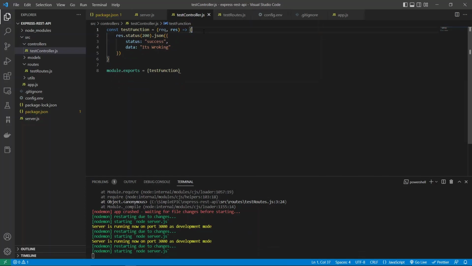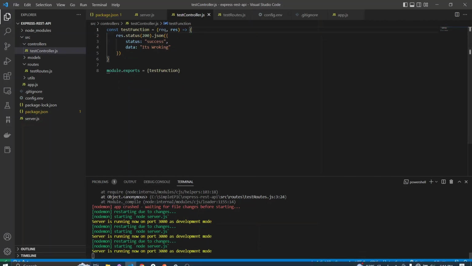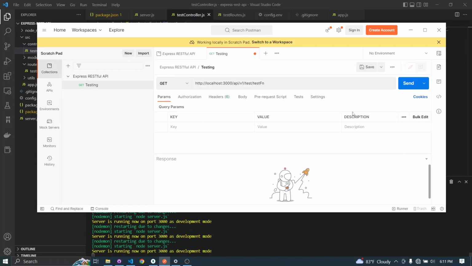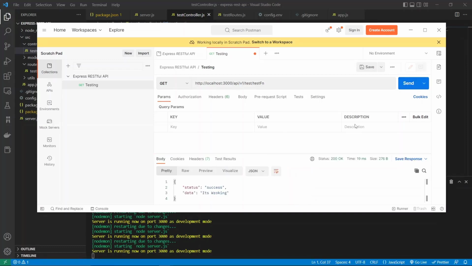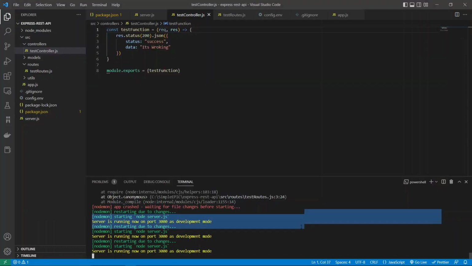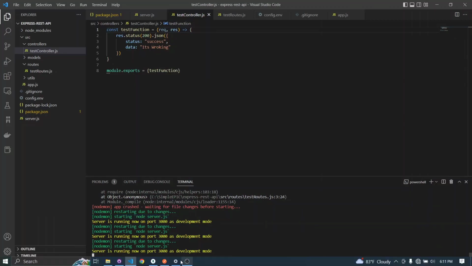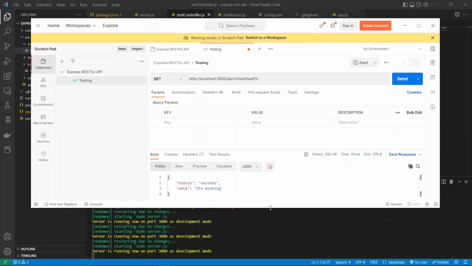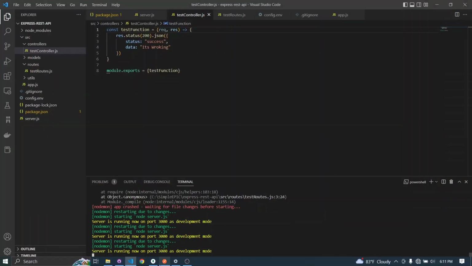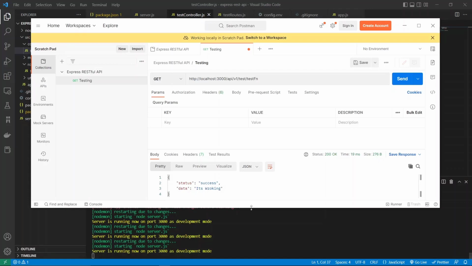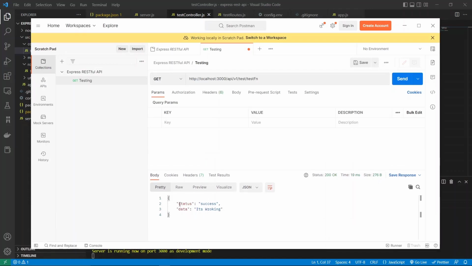And now if I invoke this URL again, so now it gives me a response, but it doesn't give me any log over here, right? But if you look at your Postman console, you can see we have received this body, right? So the status is success and data is it's working.